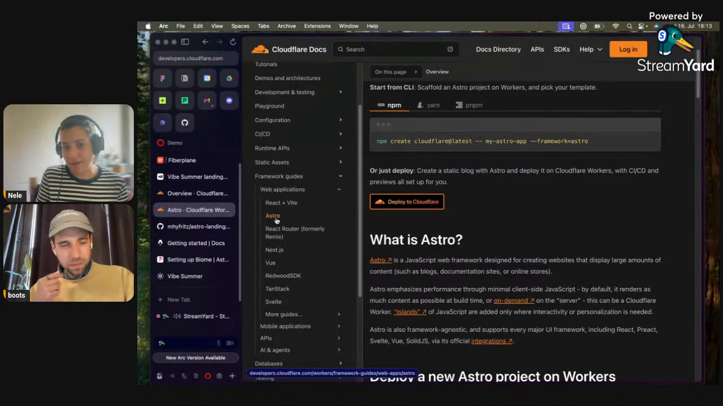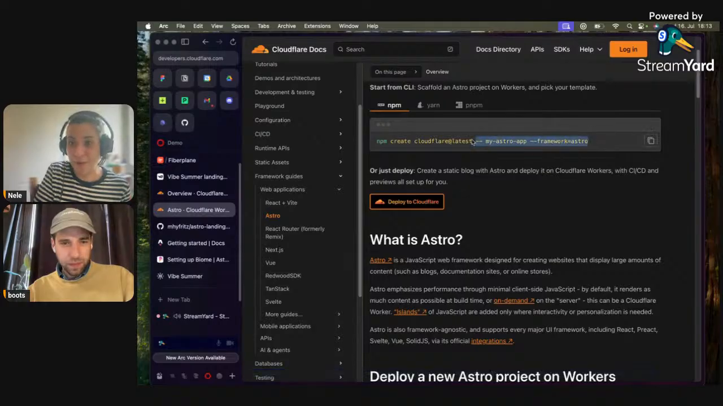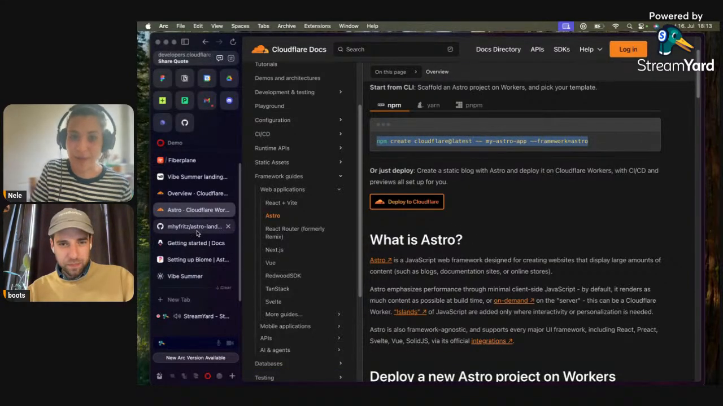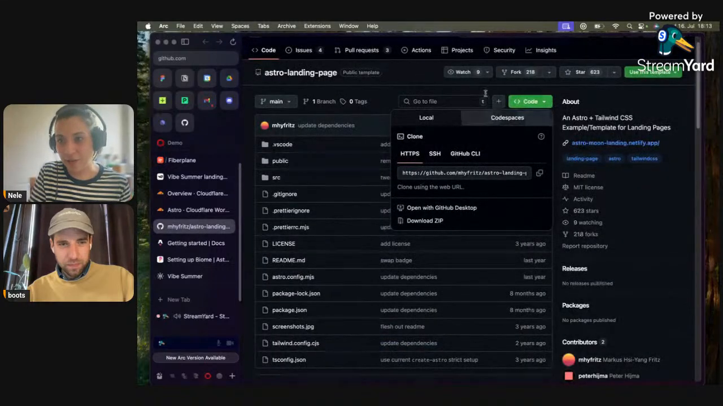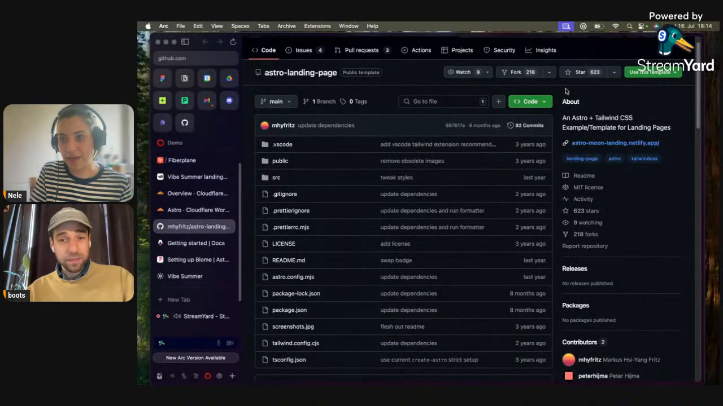Then I had two possible approaches. I could start with the starter template that Cloudflare provides, or Astro, also handily enough, has a landing page template. So those are the two templates.